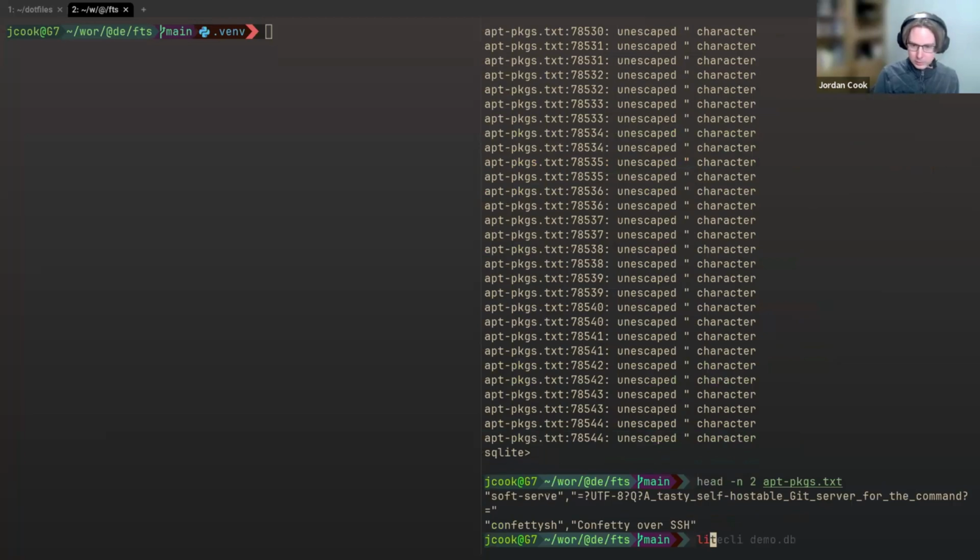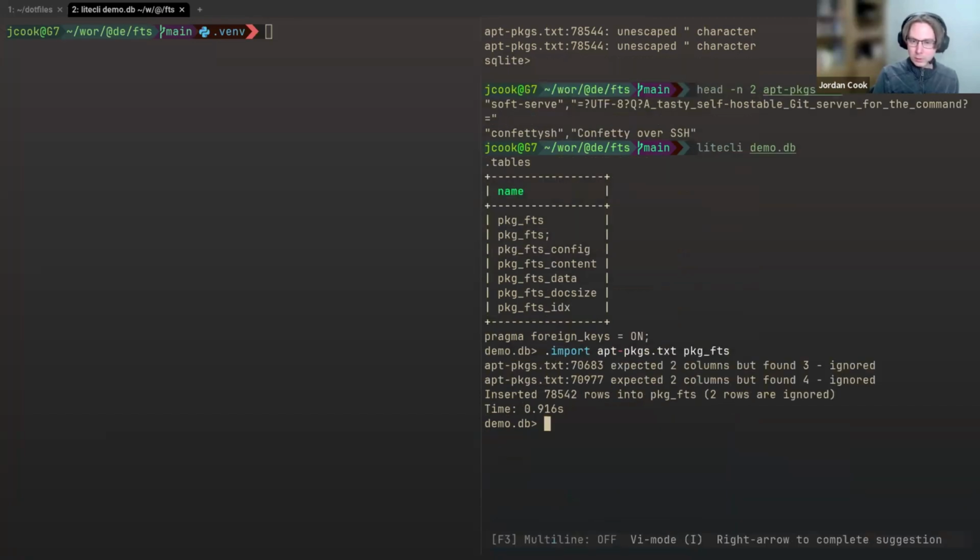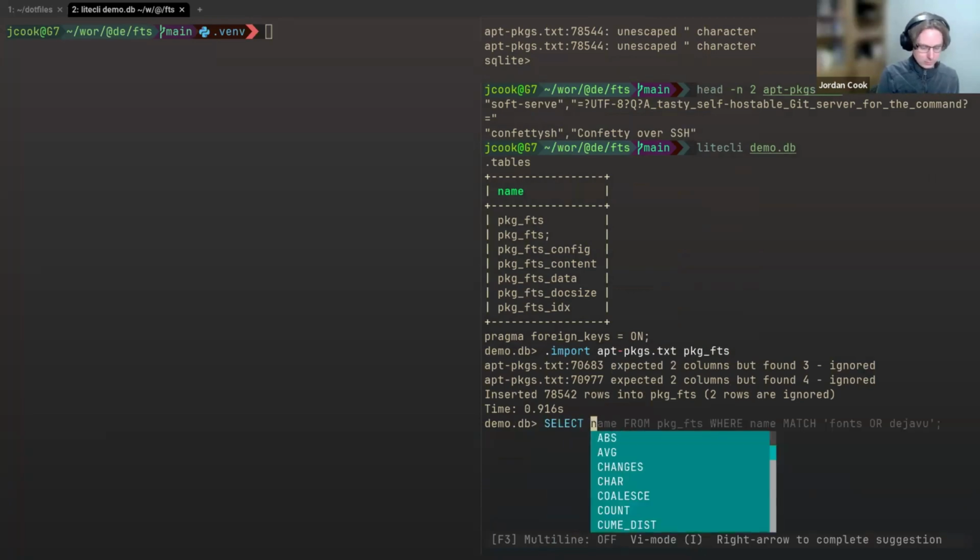First of all, I'm going to switch over to a different CLI utility called Litecli. It's a slightly nicer interface with tab completion, that kind of thing. Okay, so what I wanted to do, .import. Okay, there we go. Looks like just a couple errored out. So now let's see what we got.